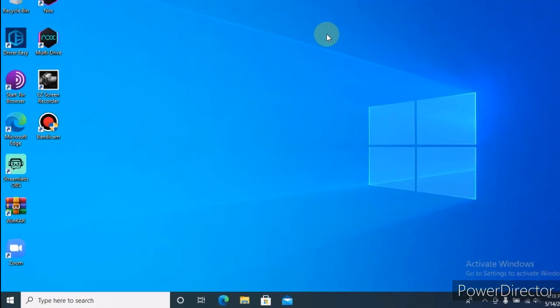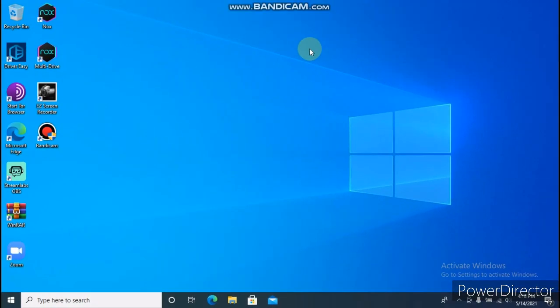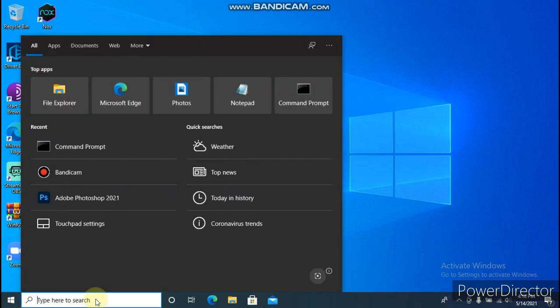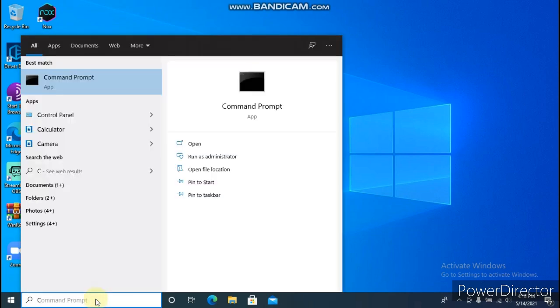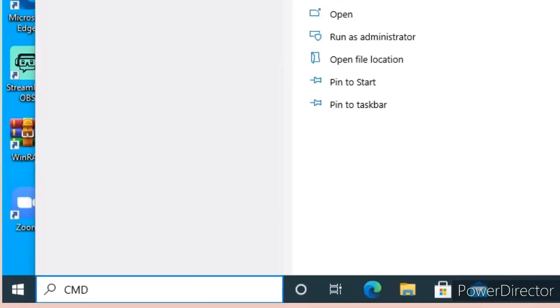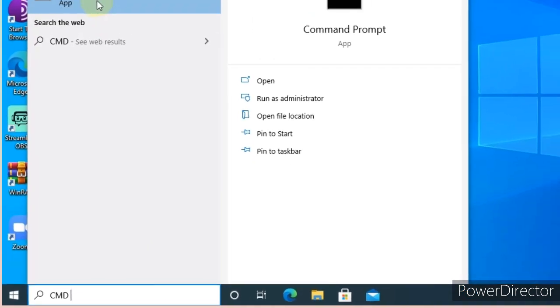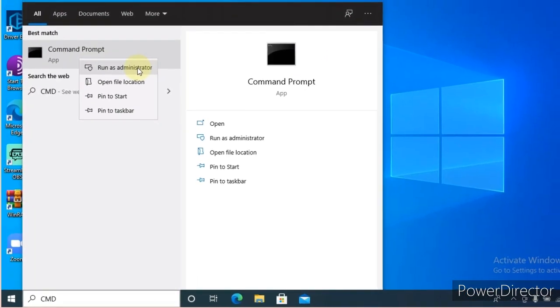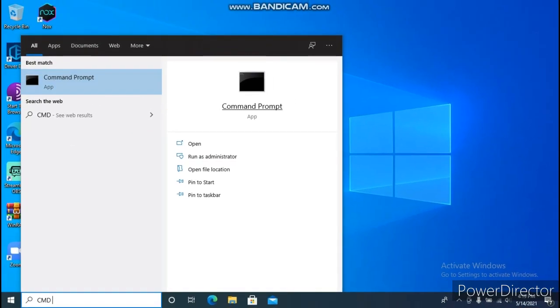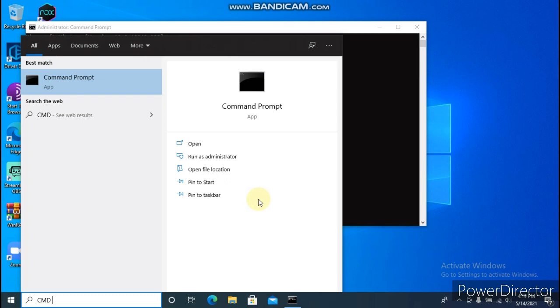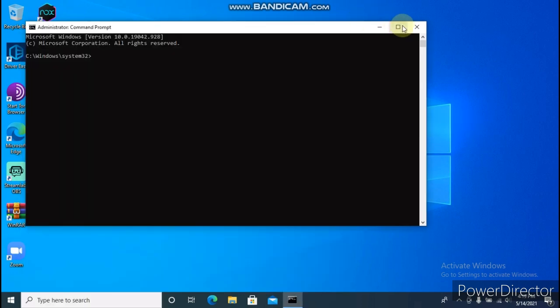After talking about the topic of this video, we should move to the main topic: making the pendrive a bootable pendrive. First of all, go to the Windows search bar, click here, and type CMD. You can also type command prompt, and then run it as administrator. Click here, click yes, and here's the result.